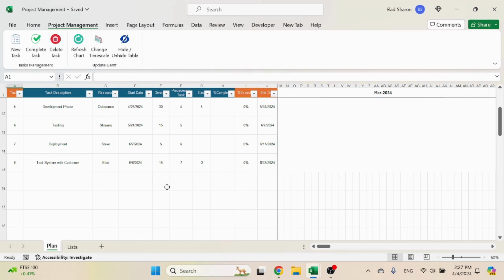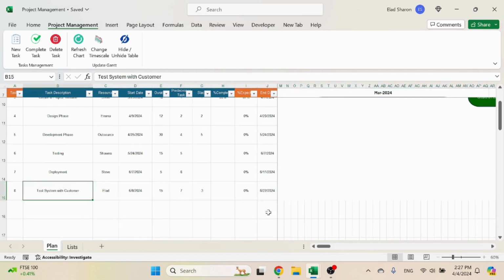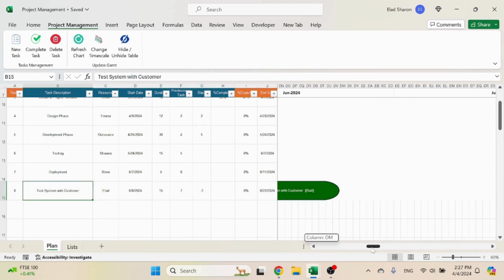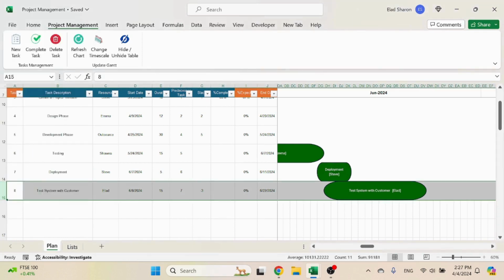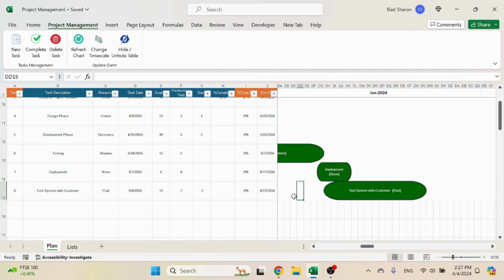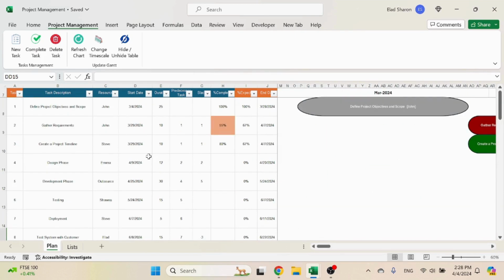You click on submit and you get this line over here, and you should see a new shape: test system with customer. Now mind you that in the file I protect the entire sheet, so nothing can go wrong, because everything is important here: the width, the columns, the shapes themselves, so they should be blocked. But you see that there's a -3 for the slack, so it actually starts 3 days before. So that's how you create a new task.